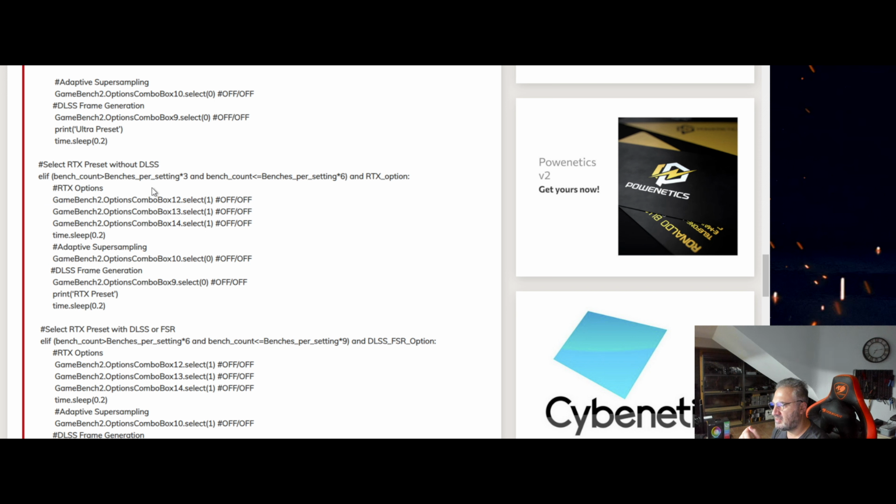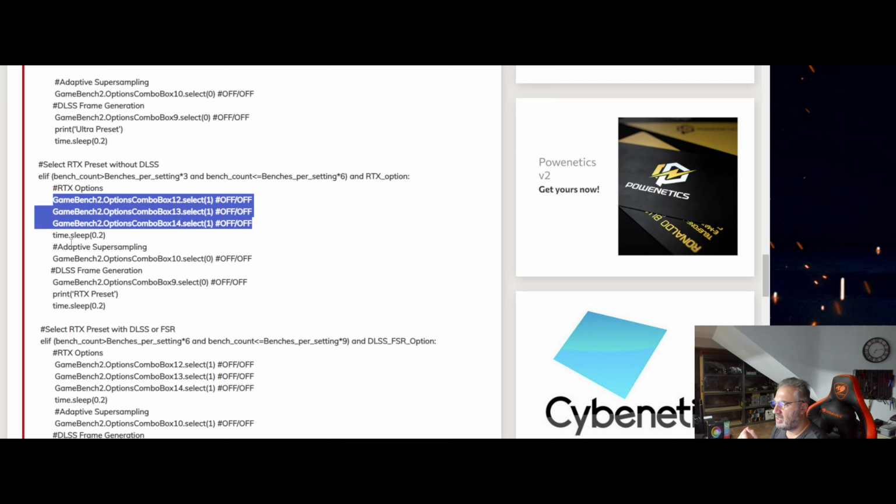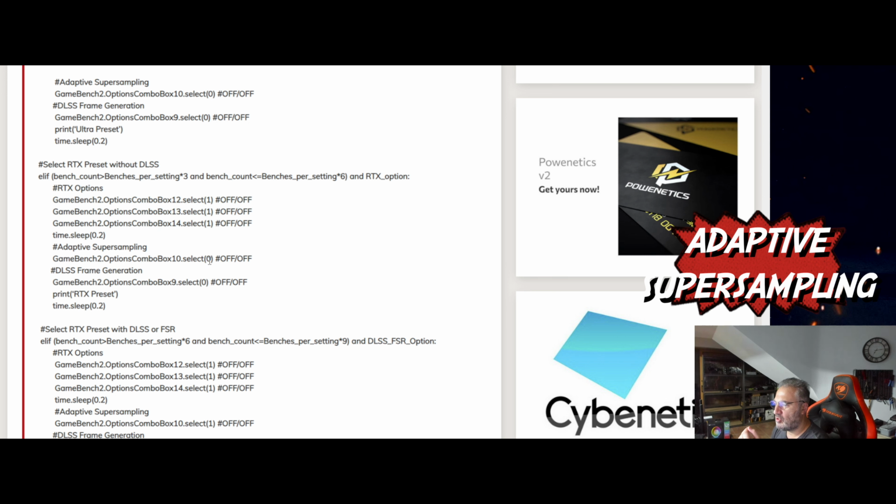Enable RTX. I also enable the other RTX options. Adaptive supersampling: 0 means off, 1 is on. Yeah, this is off, on. Just notice that. Okay. When this is finished, I'm after the 24 benchmark runs.